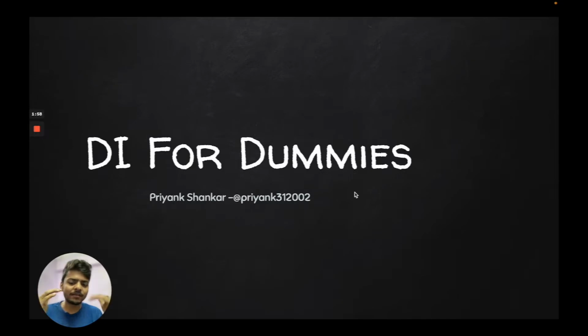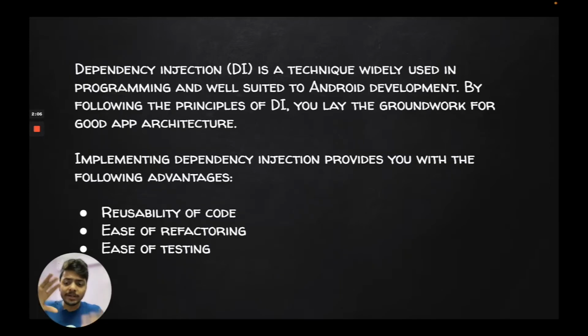So let's have a look at the formal definition of dependency injection. I'm just going to read out what's written there so you can read it too. Dependency injection is a technique widely used in programming and it is well suited to Android development. By following the principles of DI, you can lay the groundwork for a good app architecture. Implementing dependency injection provides you with the following advantages: reusability of code, ease of refactoring, and ease of testing. So this was a brief, very broad overview.